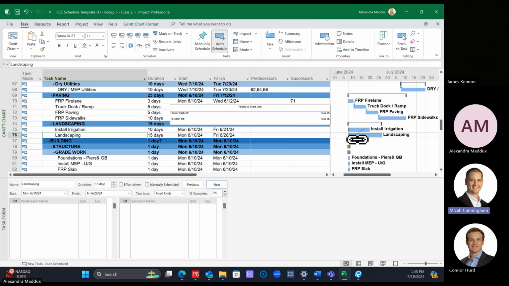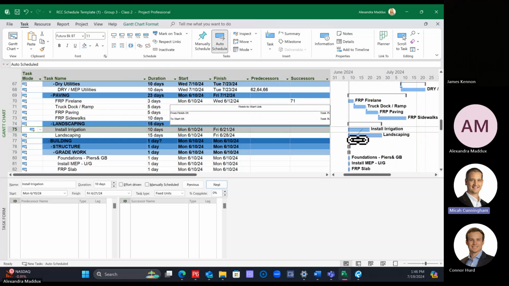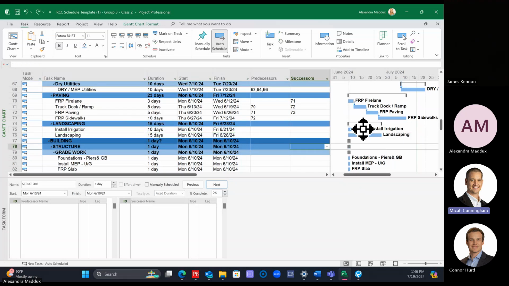It's going to say finish to start link from task 75 to task 76. That's what this pop-up window is reading. So I'm clicking on irrigation and I'm going to drag down to landscaping. And that will tie that together as well. So that's another way that you can tie in the logic if you like to do it from the bars. I'll do that one more time. I'm going to click on irrigation and drag. And now I have a little line here to landscaping. And now those are finished to start with each other as well.